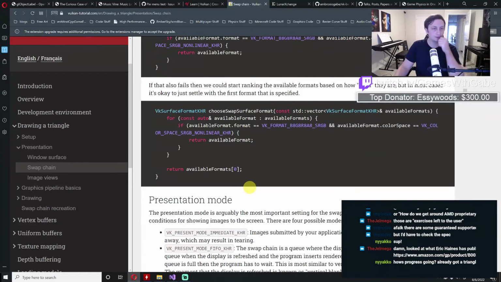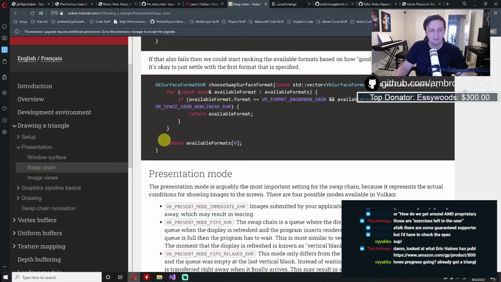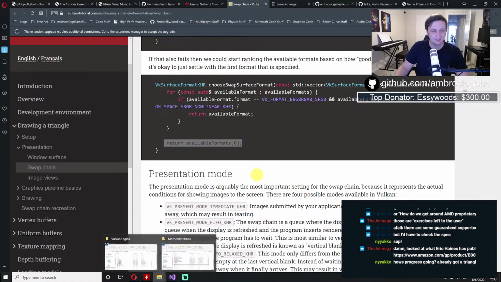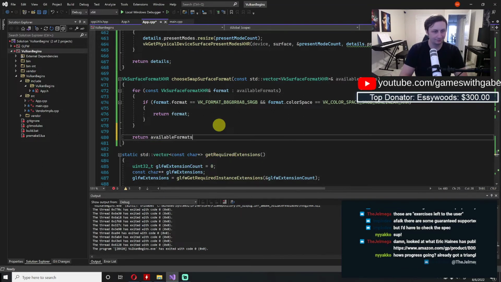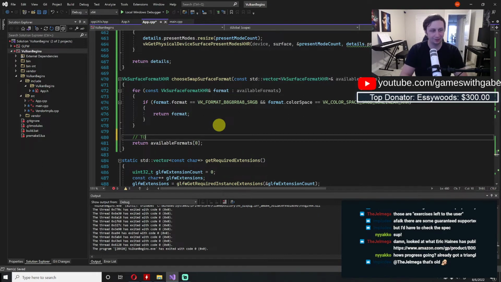If that fails, then we could start ranking the available formats based on how good they are. But in most cases, it's okay to just settle with the first format that's specified. So basically if it fails, our super fancy selection scheme just says return the first one then. Okay, works for me. To do: have some sort of selection hierarchy to choose the next best format.